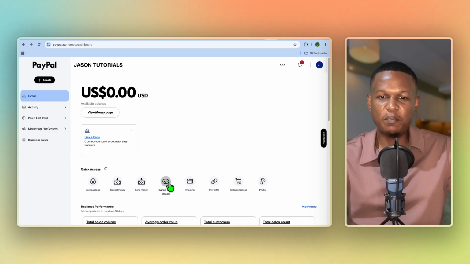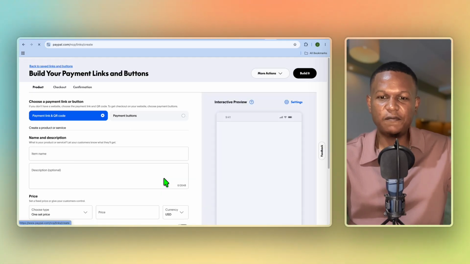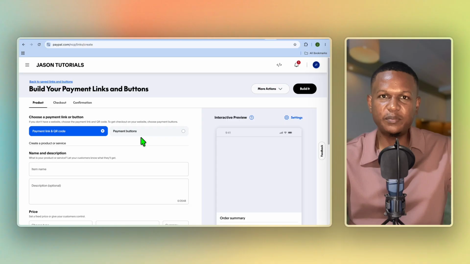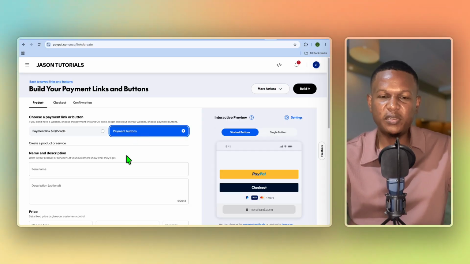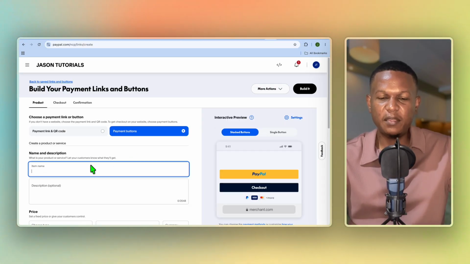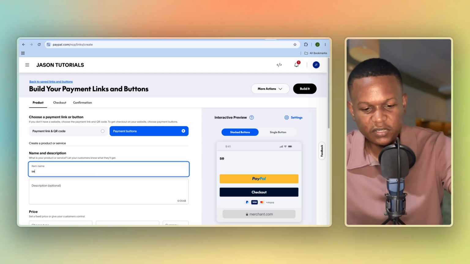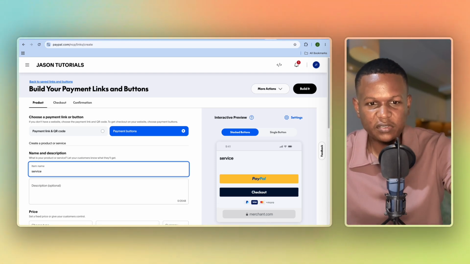From here, you're going to tap on Payment Links and Buttons. After you have done that, you'll be redirected to this page and you're going to tap on Payment Buttons. Then you can give the item a name. So for example, I'll just be calling it Services. So I'll type in Services right here.